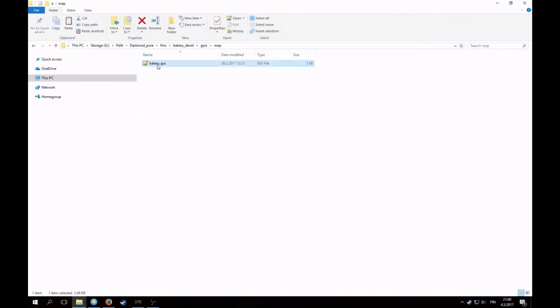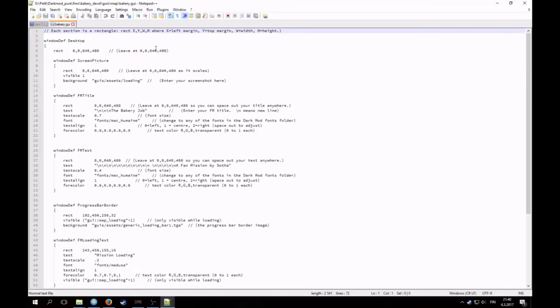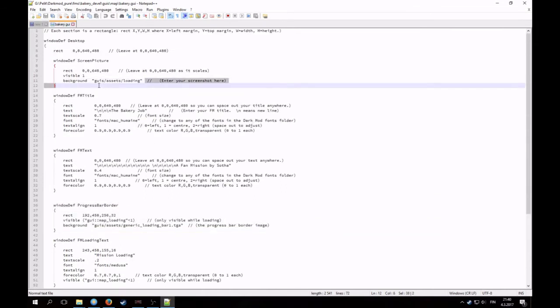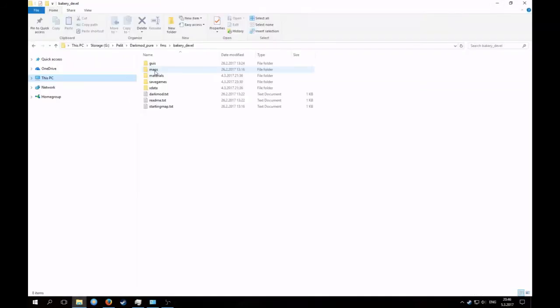Moving on, we have a map. This contains the bakery gui, so this declares what the loading screen looks like. It has the FM title, which is this. It shows the name of the mission. I can change the fonts here, but I've been using this template forever, so I just changed the mission name here and I'm good to go. Here it says this, and then it has the definitions for the progress bars, and also the loading screen is defined here.